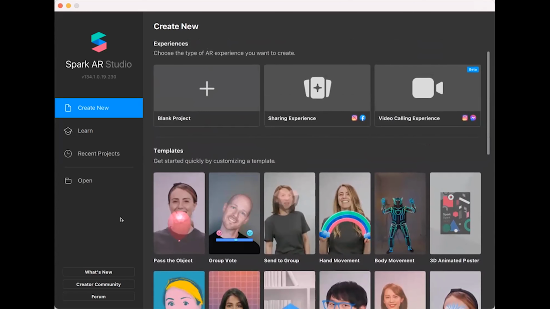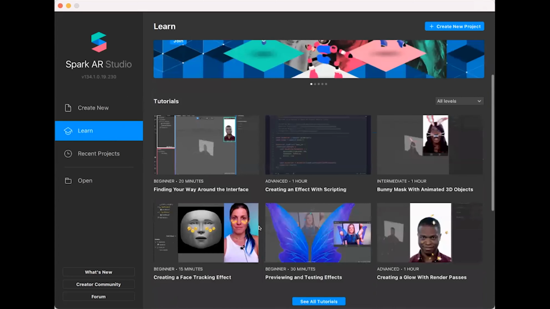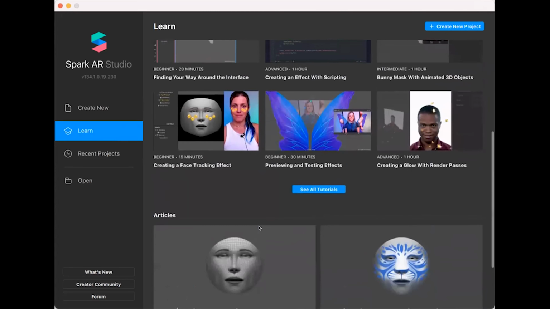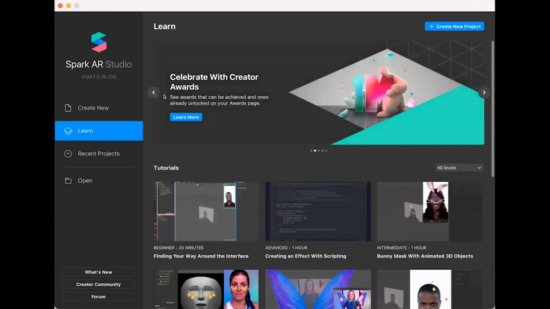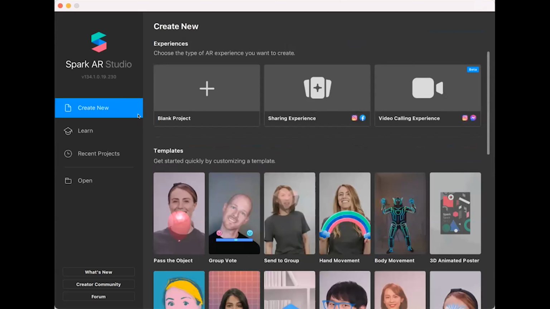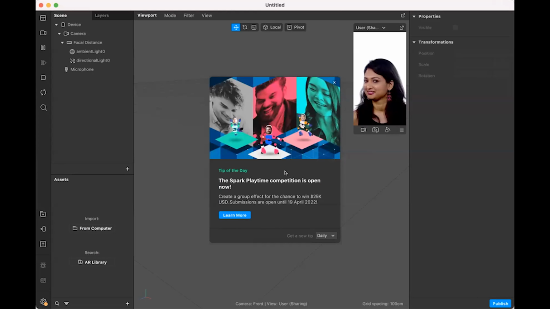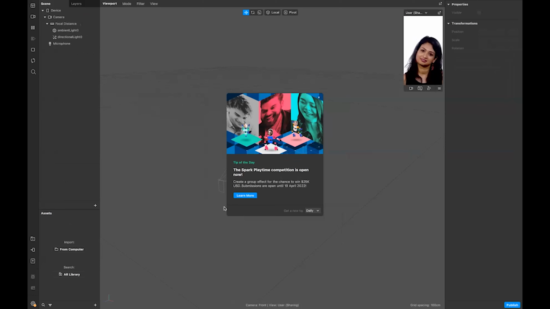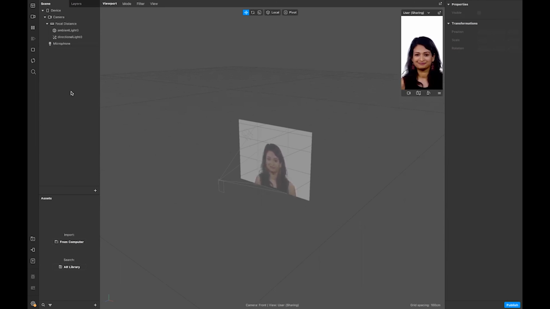So what I want you guys to do now is, if you tap on learn as well, you can see more resources, where you can learn about making filters. I want you guys to go to create new, and then we're going to open up a blank project. So your project should look something like this. You have the scene panel over here, and this is basically where you want to add objects that make up the effect. As I get into it, you will understand a bit better what I mean by that.